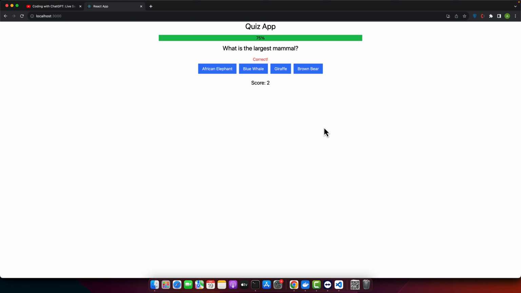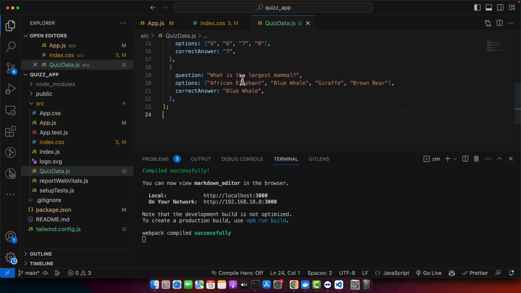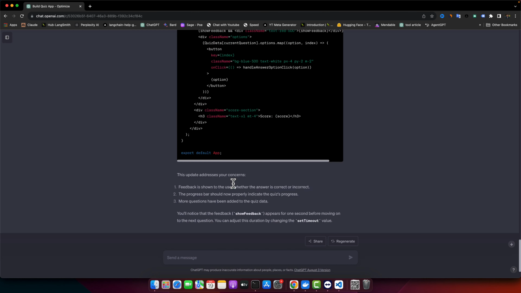Correct. Okay, so it has several issues. When the quiz is completed, it should show you that the quiz is completed and show some kind of message instead of showing the last question forever. Also, the progress bar is not looking correct. So let's tell ChatGPT about that.